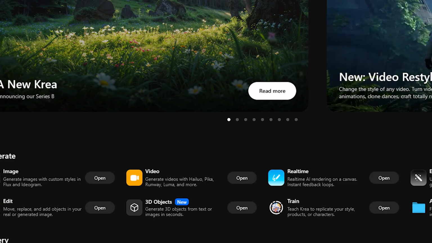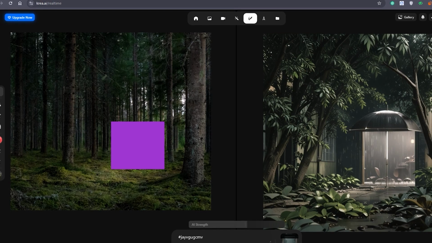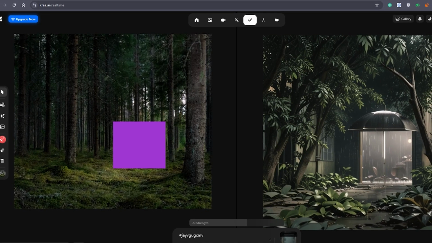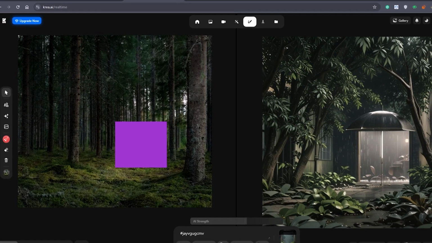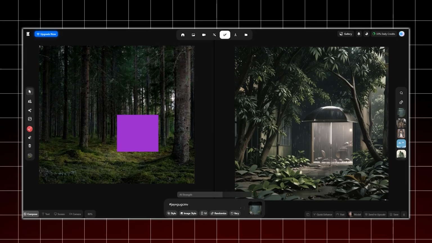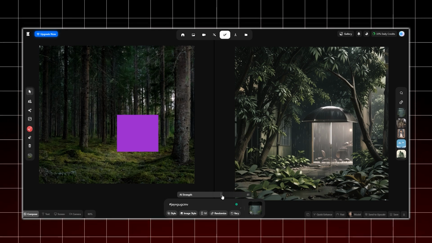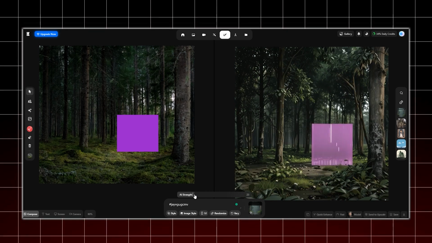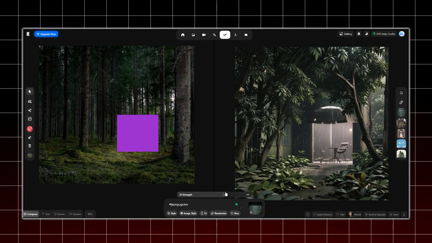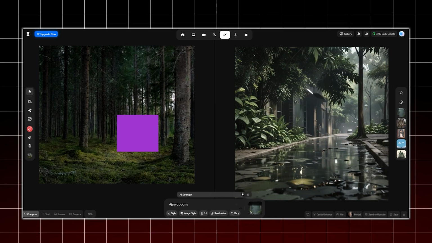So, how exactly can you start using KREA's features? For the real-time image generation interface, you typically have a canvas area. You might start with a blank canvas, upload an image, or even draw simple shapes. There's also a prompt box and even an AI strength slider. The slider controls how much the AI adheres to your prompt, rather than the underlying image or shapes. Low strength means the changes will be subtle, while high strength means the AI will take over more dramatically.